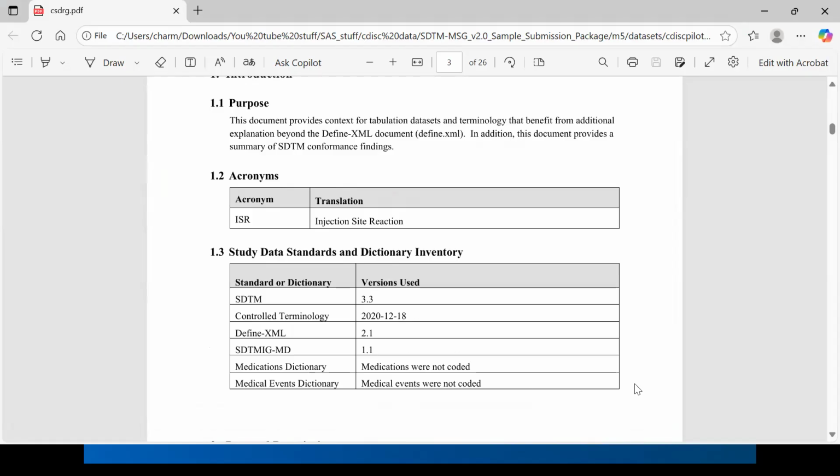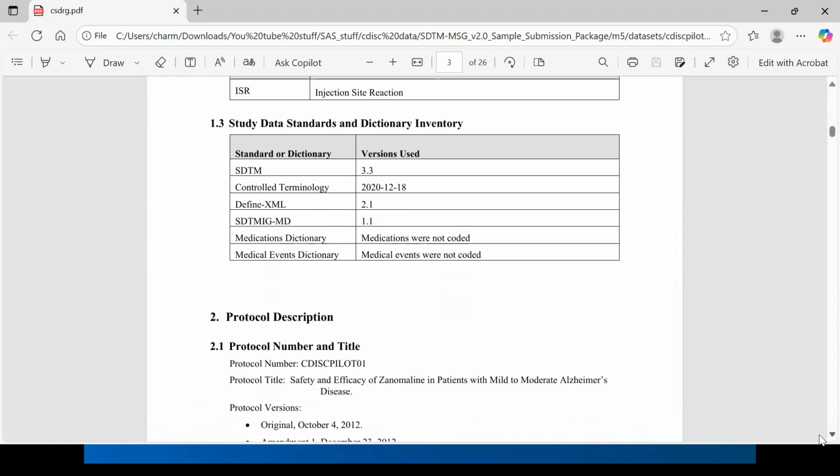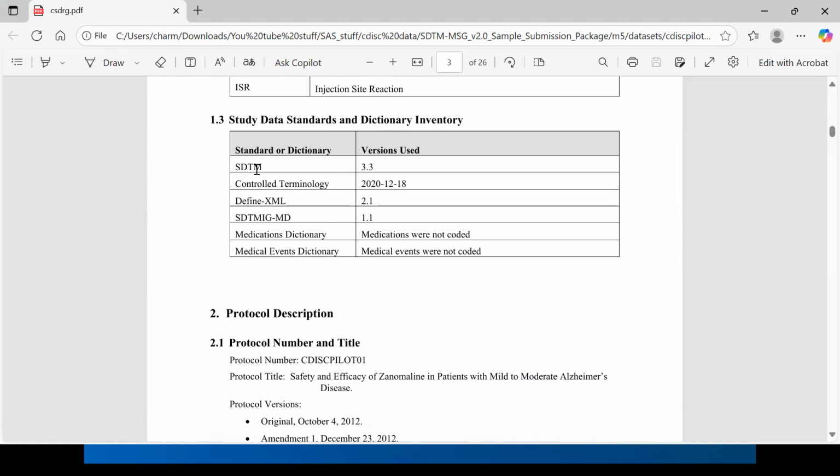Right now, I'm showing you this section from the dummy study again. Here you can see that this dummy study was built on SDTM version 3.2, and they have used the 2020 December version of the controlled terminology. For the define.xml file, they have used version 2.1, and for the SDTM IG MD, they have used version 1.1. Similarly, you can also mention the dictionaries, but please note that for the dummy data, they are not coding any terms, so they have mentioned that medications and medical events were not coded.